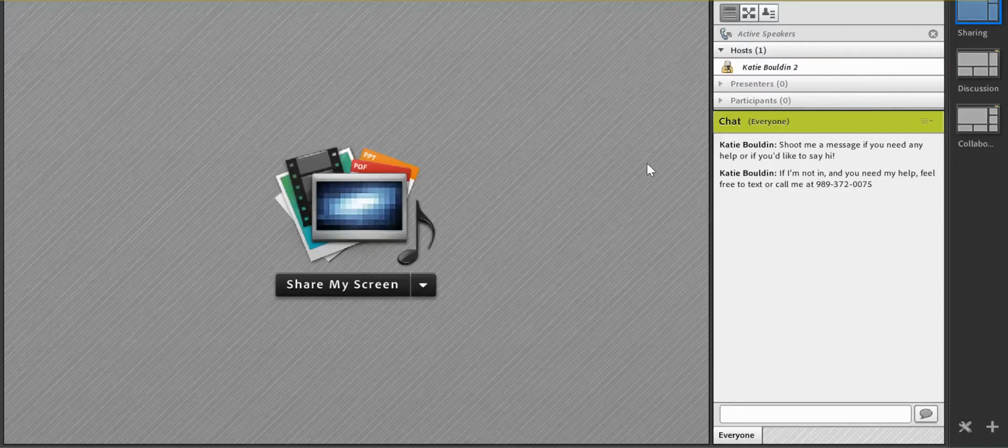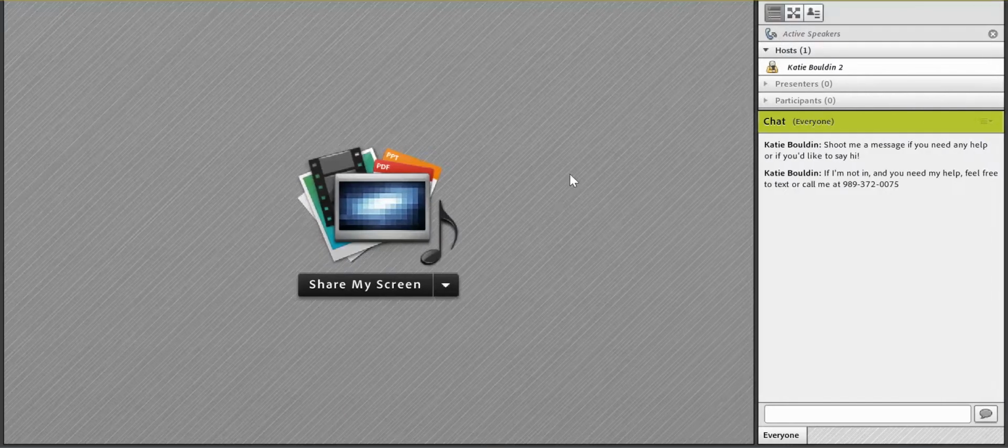So in this room, you probably have to sign in as a guest. I don't think any of you have an Adobe Connect account. So you should see something. It won't say share my screen, but you should see a chat box over here. And I always have this message up, shoot me a message if you need any help, or if you just want to say hi. I'm here in this room too if you just want to chit chat with me. I have no problems with that at all.